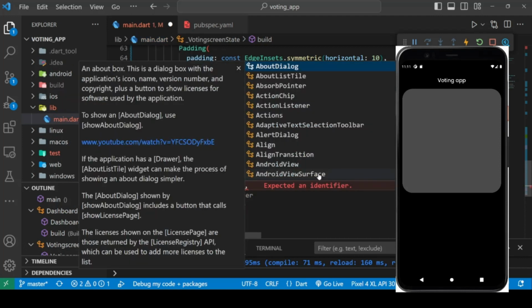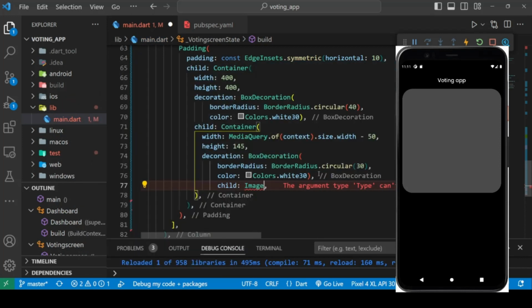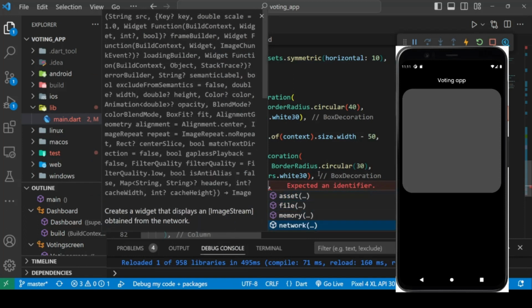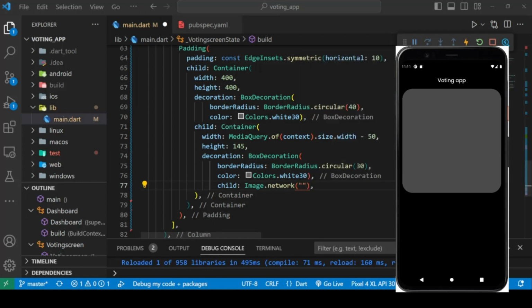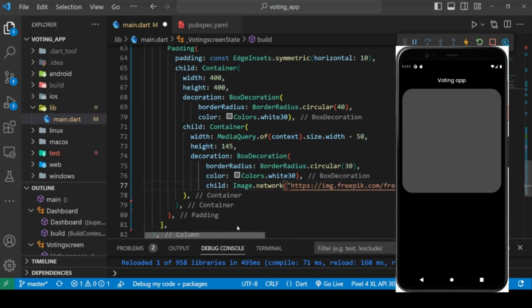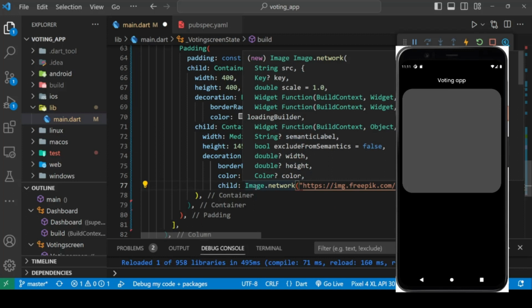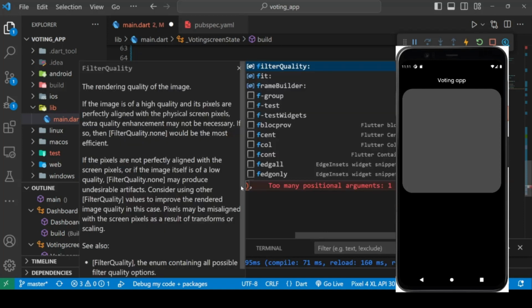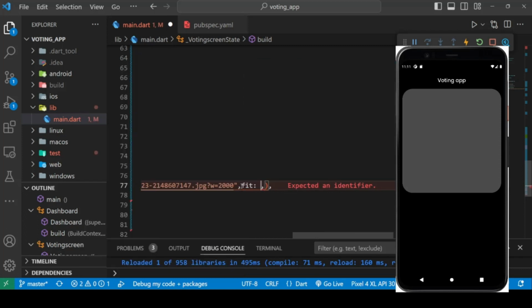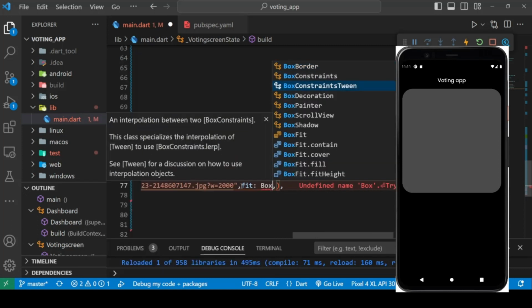And inside this container I also want to give it a child and give here an image. So we'll be giving an image from the network, and for the image I have copied one image, so we can provide a link here, and we can call a property which will be fit for the container. For fit we are using the BoxFit.